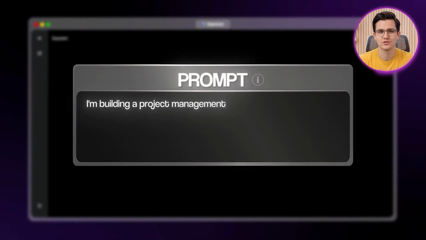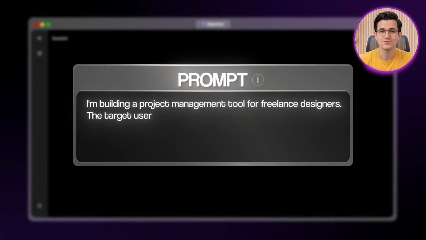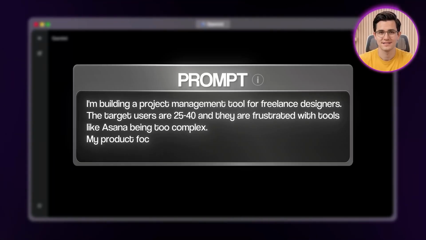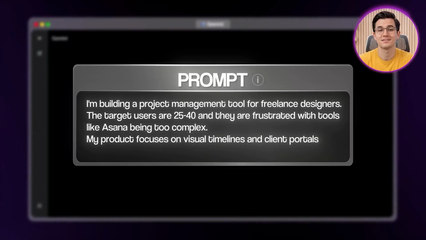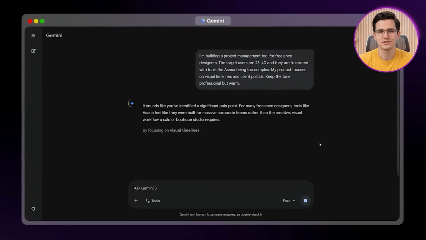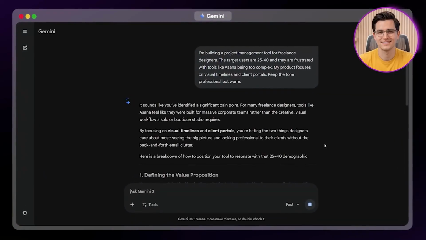But look at what happens when you inject context. I'm building a project management tool for freelance designers. The target users are 25 to 40, and they are frustrated with tools like Asana being too complex. My product focuses on visual timelines and client portals. Keep the tone professional, but warm. Now the AI knows exactly who you are talking to, and the output becomes targeted instead of generic.